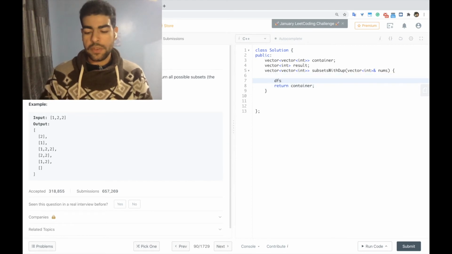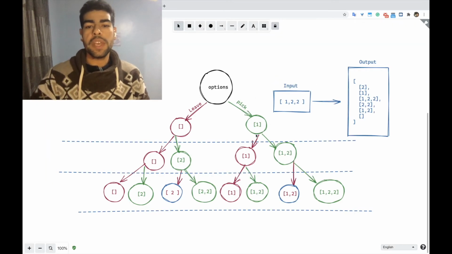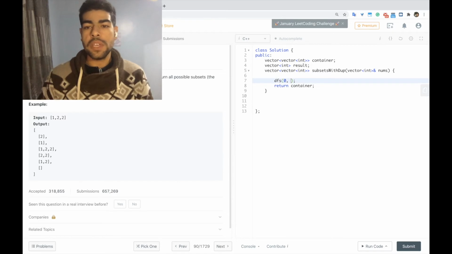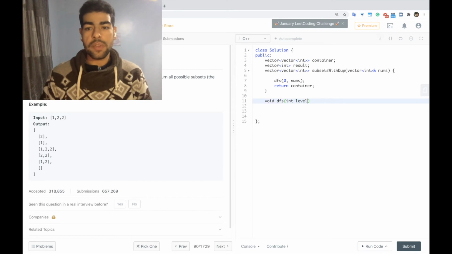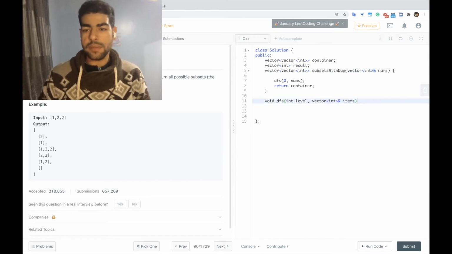We are going to call our function DFS right here using a position of 0, where 0 is our level. If you can remember, our level here is 0. So we pass level 0 and we pass the nums. We first define a void DFS function with an integer position, or you can name it level or whatever you want. Let's name it level to be understandable from the last explanation. We'll get the same vector, and we will name it items.